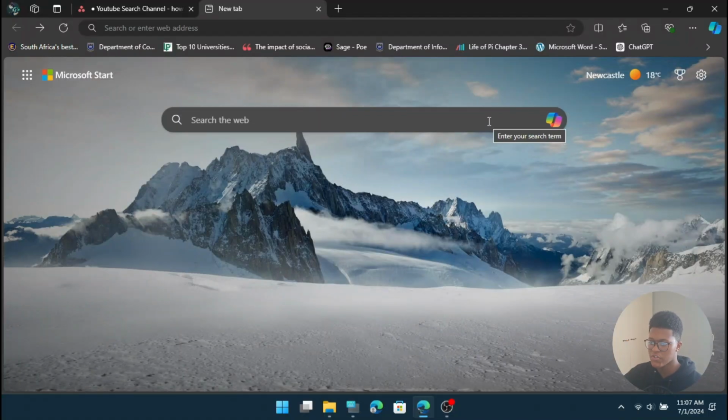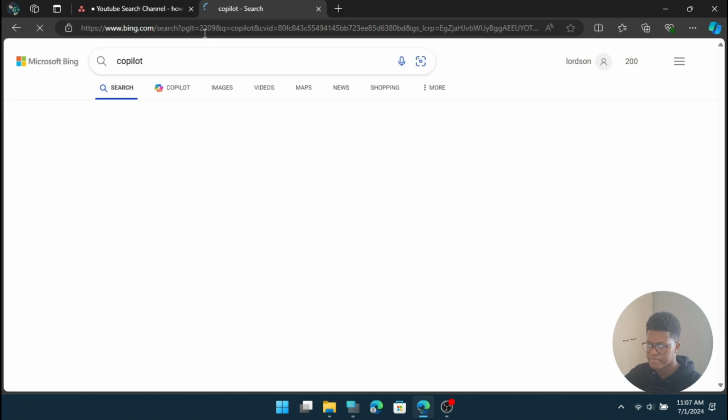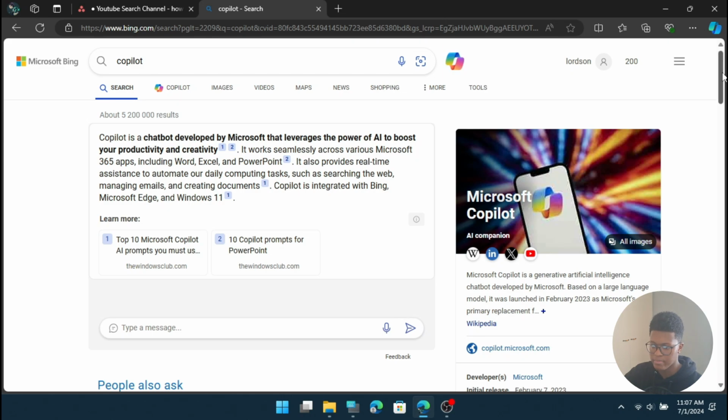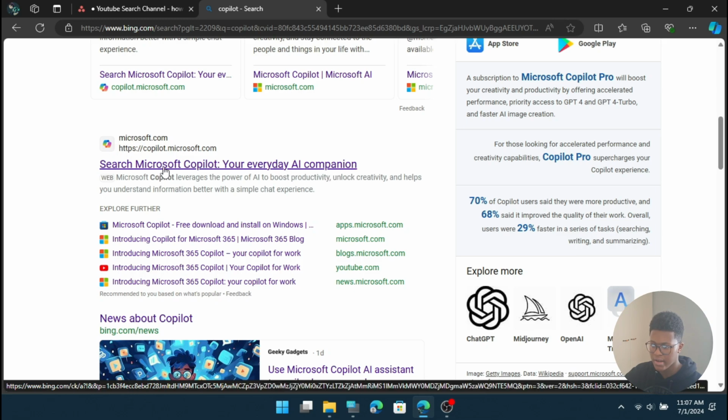Let's get started. Once you reach Microsoft Edge, you're going to go to the search bar and type in Copilot. You then press enter. You will then scroll down a bit and you will see a heading which says Search Microsoft Copilot, your everyday AI companion. So you're going to press on that.